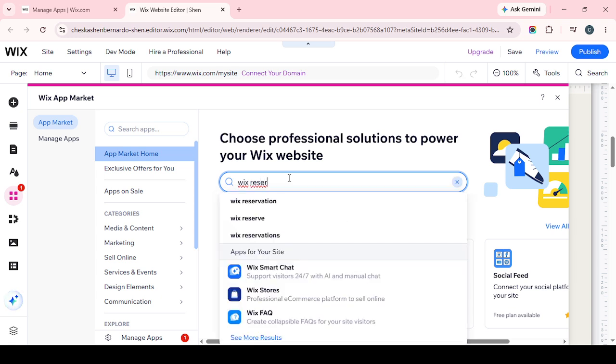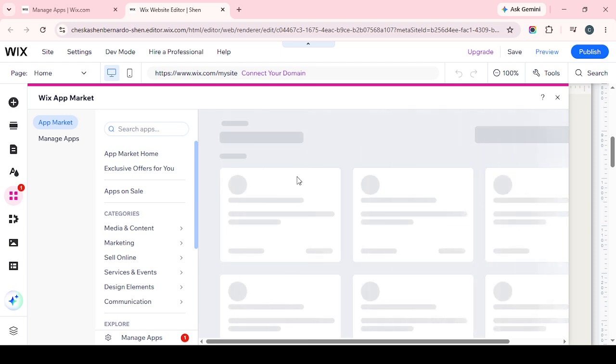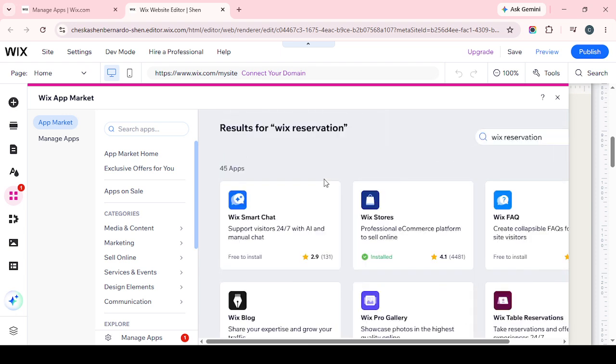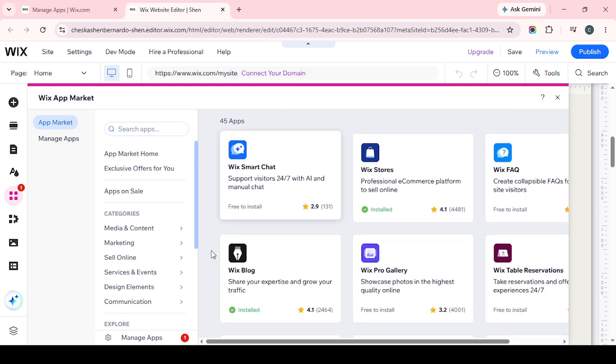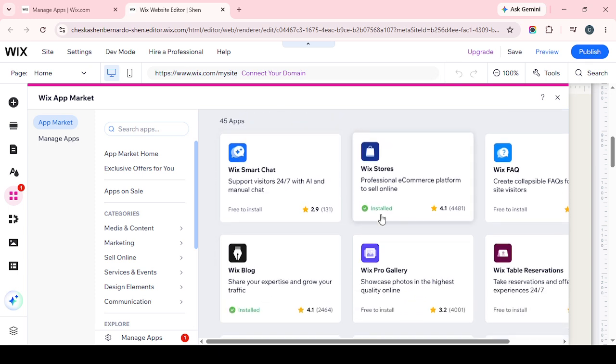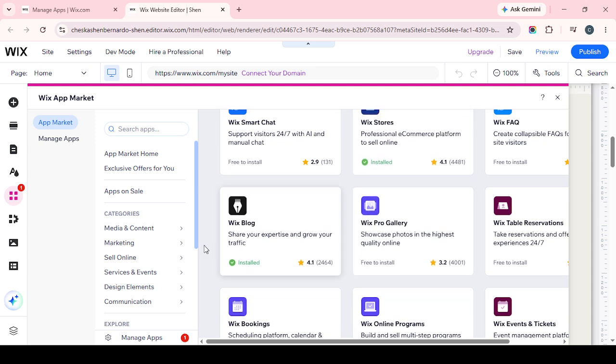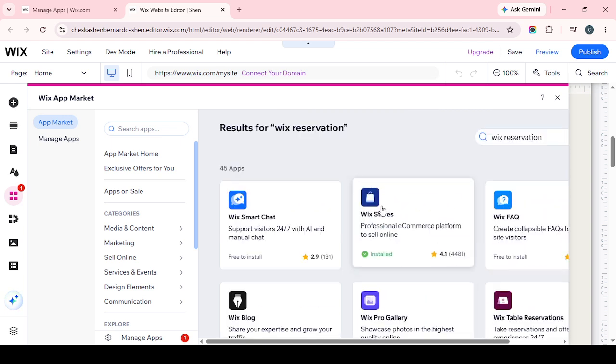Once you find Wix Reservations in the search results, open its listing so you can review the app option. This tool is commonly used for booking and scheduling, and in this case, it can help add the backend structure needed for restaurant table scheduling. That means you're not just placing a visual element on the page, but also bringing in the supporting pages and functionality that allow the reservation system to work behind the scenes. When you're ready, click Add to Site.